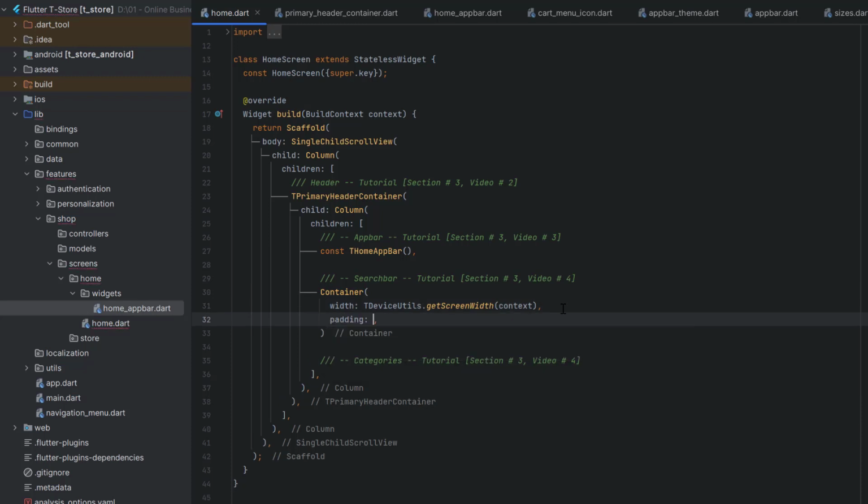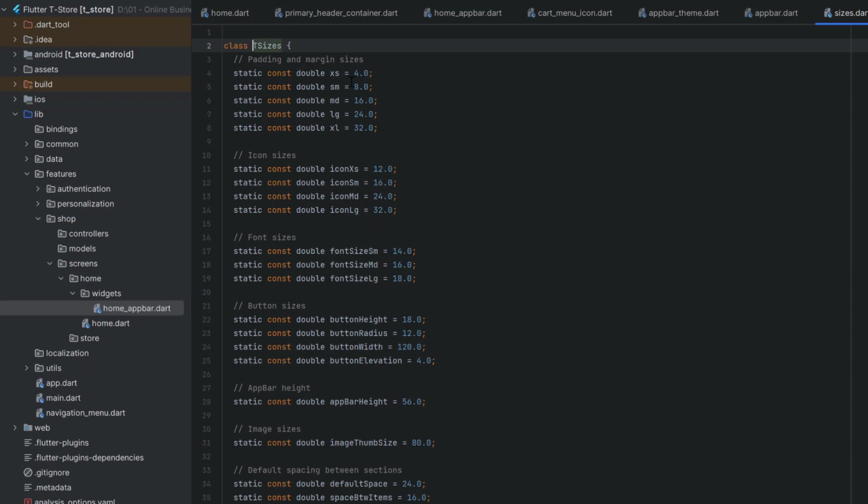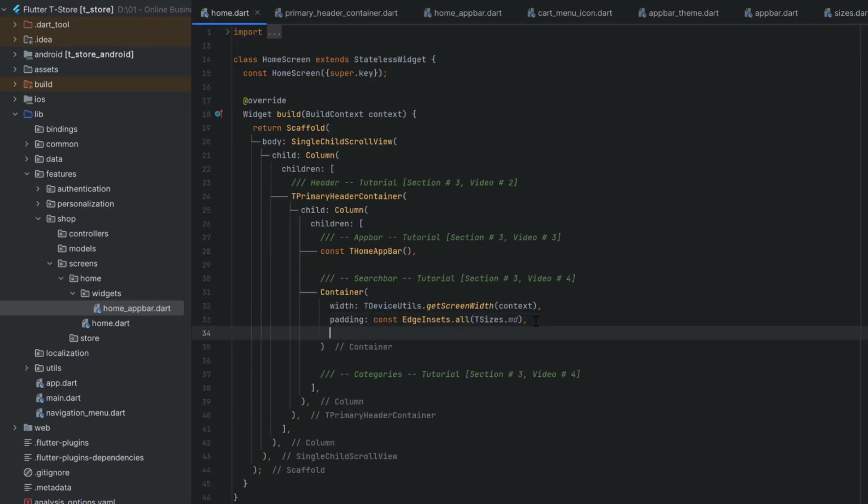Now let's add some padding inside our search bar. So we are going to use EdgeInsets.all, and I'm going to use the medium size. So let's go to the sizes, and you can see the medium size is 16. Let's add a constant. Okay, inside this container, because we have to make it circular to give the radius, and also to add a border, we have to use the decoration property.